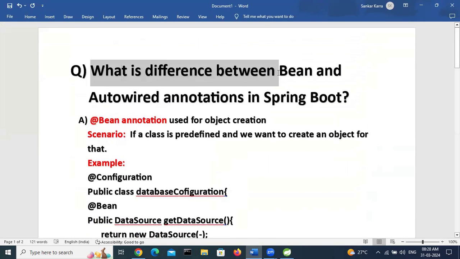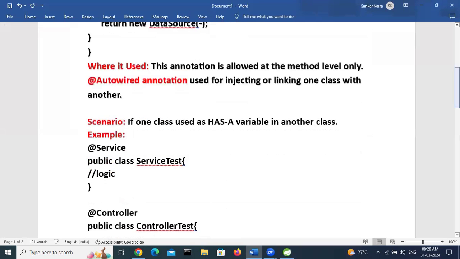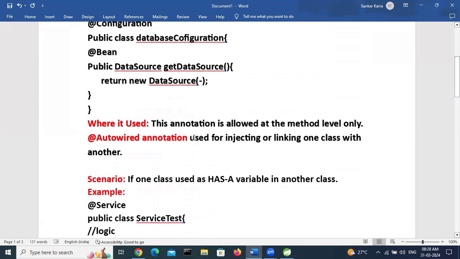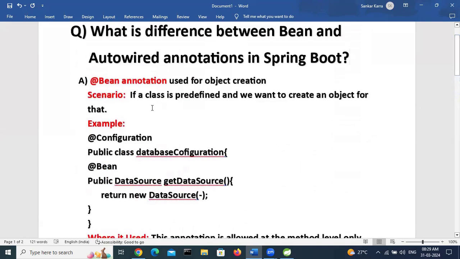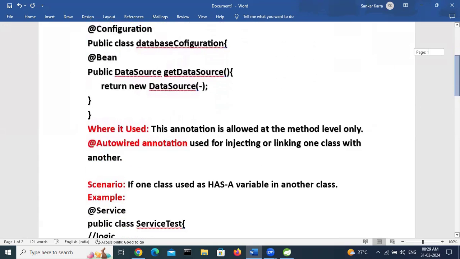So what is the difference between @Bean and @Autowired annotations in Spring Boot? The @Bean annotation is used for object creation. The @Autowired annotation is used for injecting or linking one class with another. Next, the scenario for @Bean: if a class is predefined and we want to create an object for that.